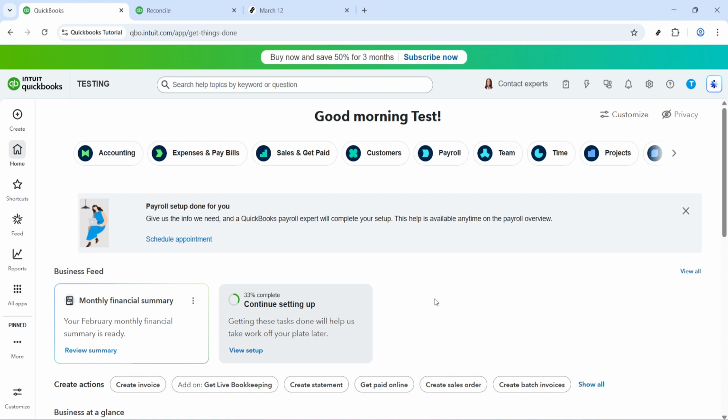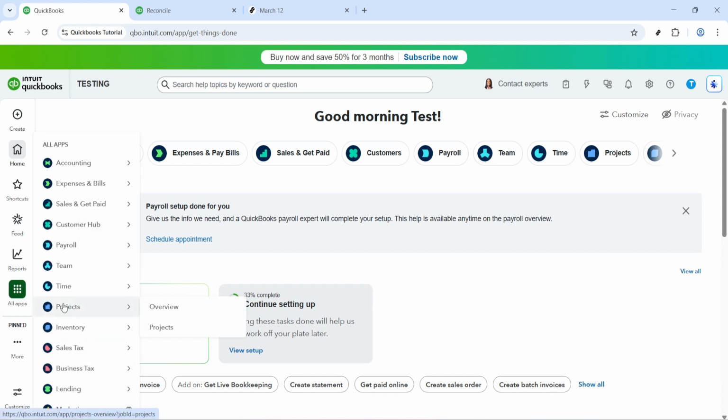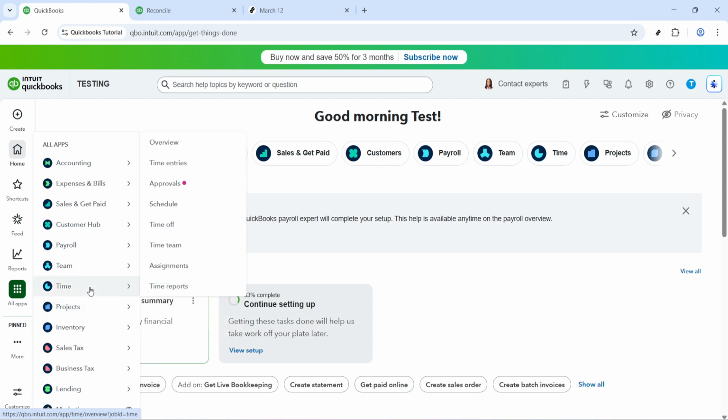First, sign in to QuickBooks Online and head to the main navigation. Hover over all apps to reveal the options available to you. We're going to work inside the accounting tools because that's where reconciliation lives and where uncleared items are easiest to review against your bank activity.